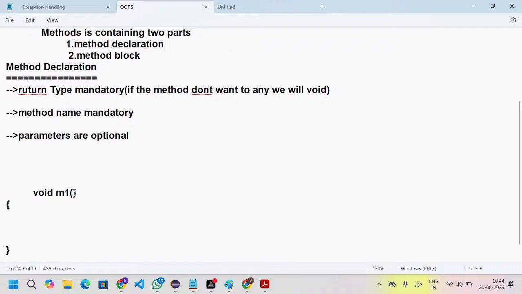So you can take the parameters, that is our wish; based on the requirement you can take any parameters. At the time of declaring the method, we need to follow the syntax: return type, method name, and parameters. Return type is mandatory, method name is mandatory, parameters are optional. Okay, this is clear.